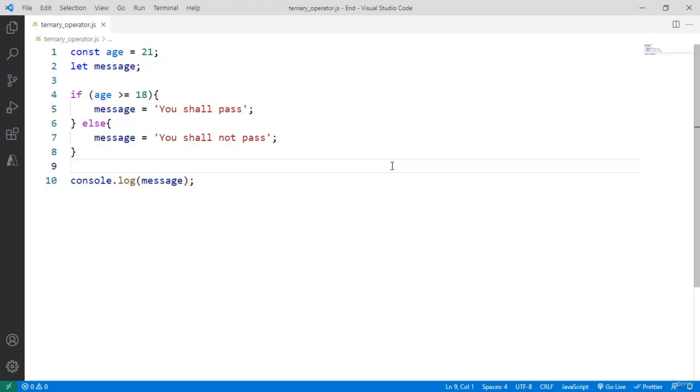Let's consider the following scenario. We have this age variable here and this message variable here. We are saying that if age is greater than or equal to 18, the value of message is going to be "you shall pass", else message is going to be "you shall not pass", and then we're going to console log that. That is fine in general and that works.